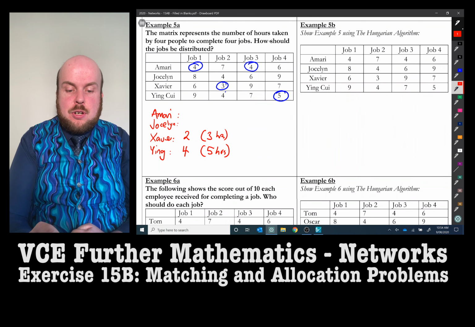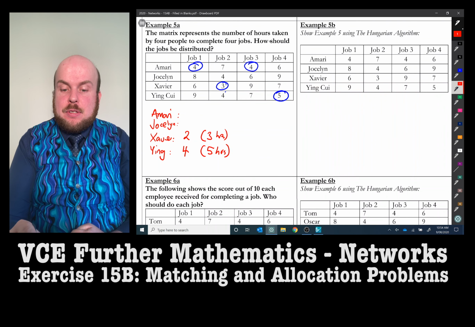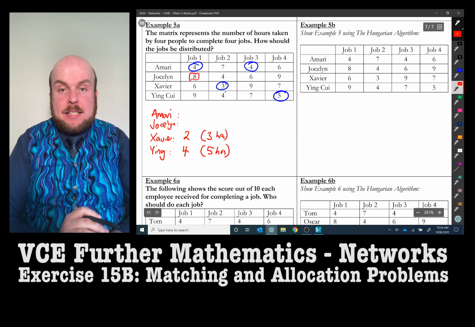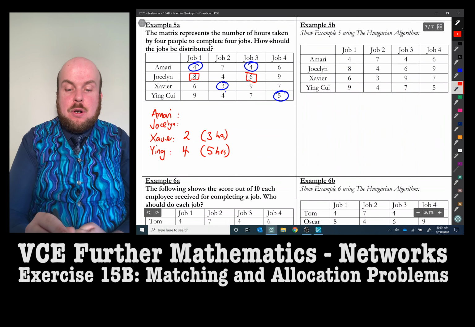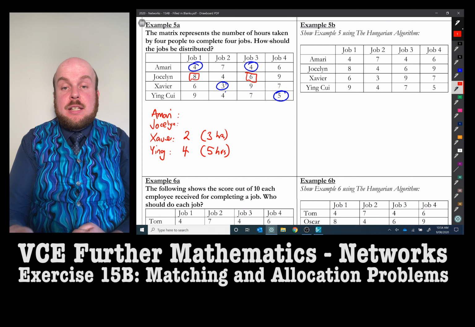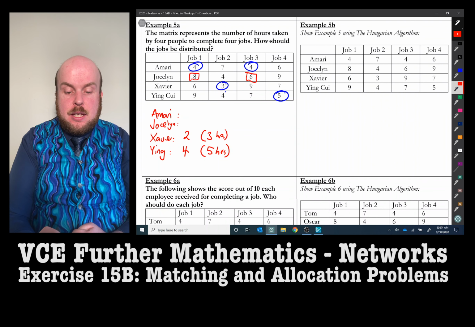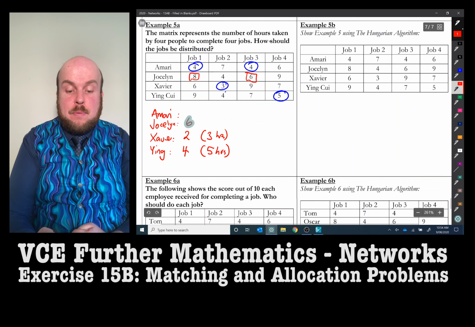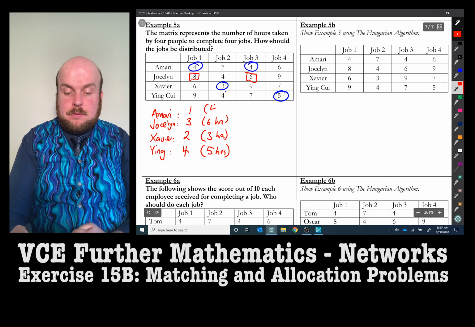So with job 1, Jocelyn would take 8 hours, but with job 3, Jocelyn would only take 6 hours. So therefore, we should give Amari the job that would result in Jocelyn having the least amount of time. So Jocelyn will do job 3, which will take her 6 hours, and Amari will do job 1, which will take her 4 hours.